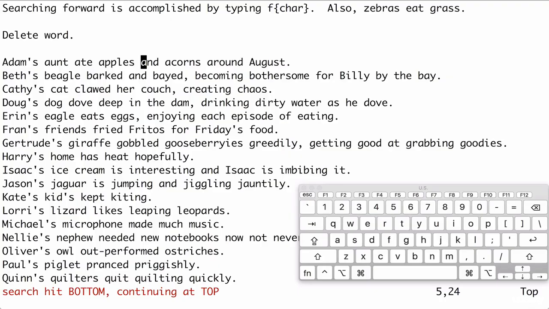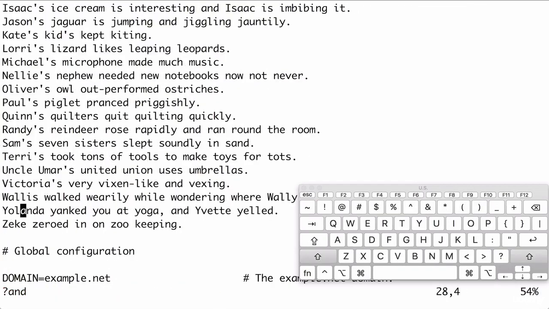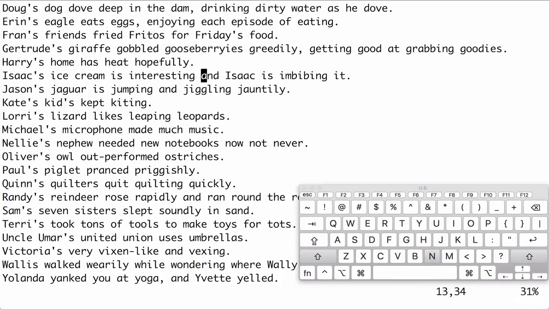If you want to repeat the same search but in the reverse direction, use capital N. So let me hit Shift N, and then I'll keep doing that, and it keeps going to the occurrence of the characters A and D.